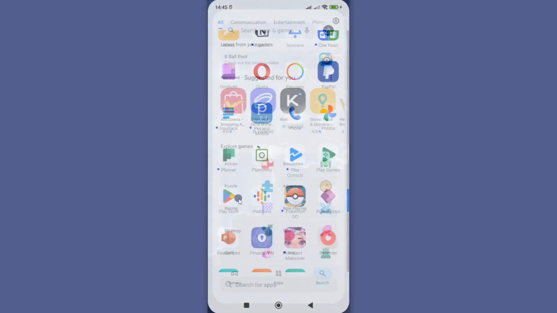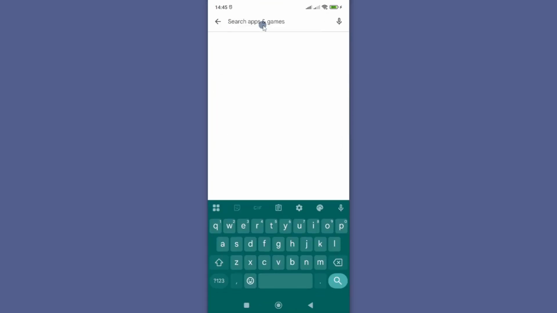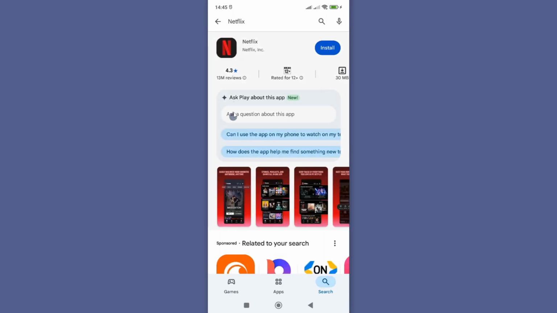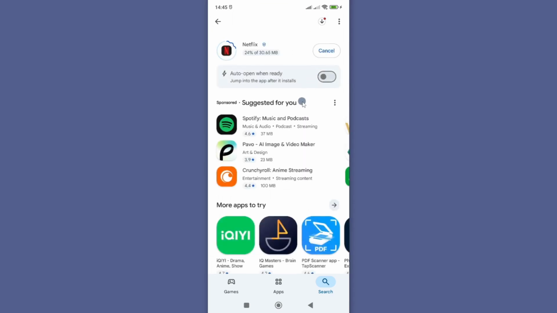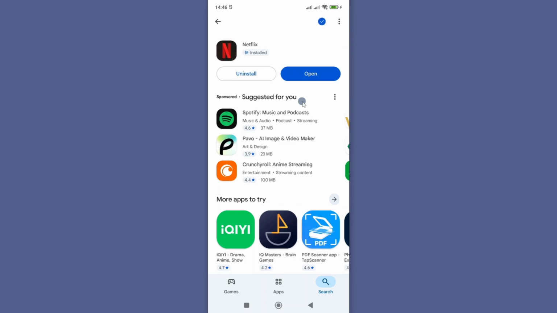So I'll open my Play Store app, search for the Netflix app. I'll search for Netflix here and then run my search, and we have our app here. Now let's go ahead and try to install it. I'll tap on install, and now look at that, I'm able to install Netflix from Google Play Store. So that's how you can fix can't install Netflix app from Google Play Store.